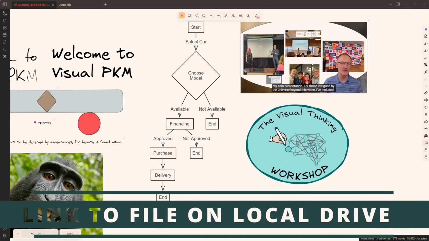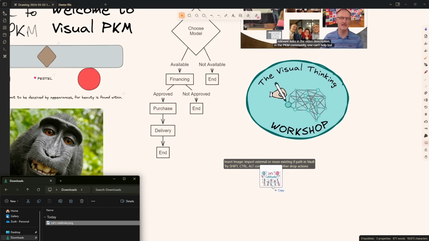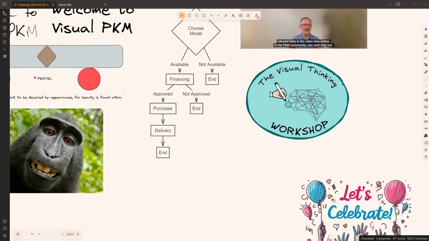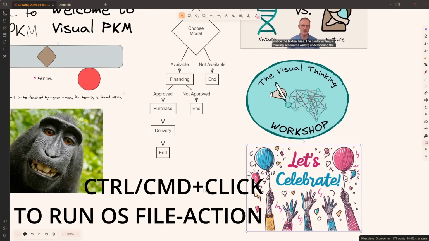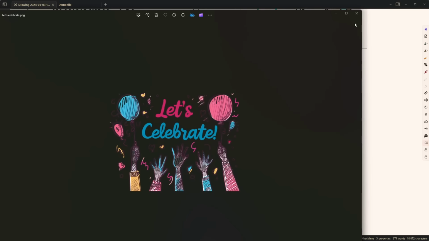Plus, you can link to files from your local drive. Simply drag and drop from Explorer or Finder and select the appropriate drop action with a modifier key. Opening the link will prompt you for the relevant app on your PC.